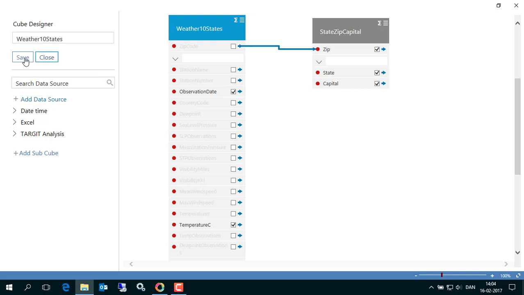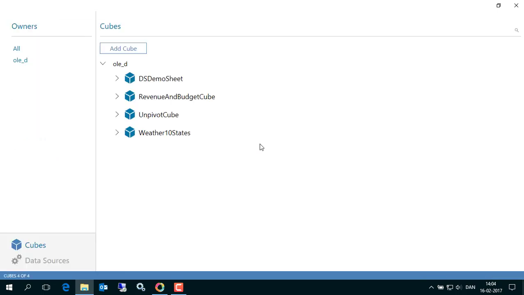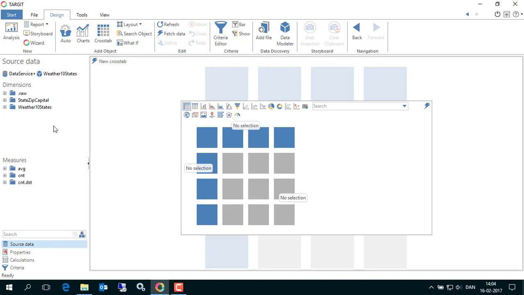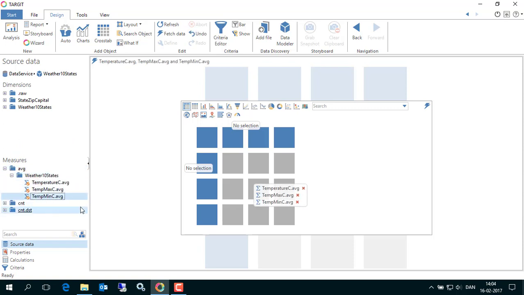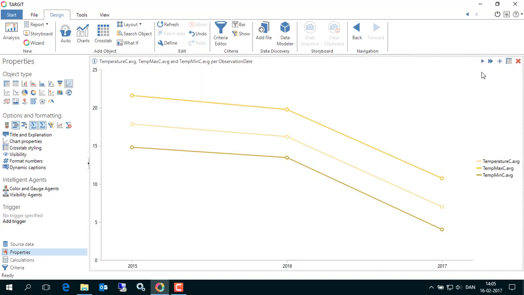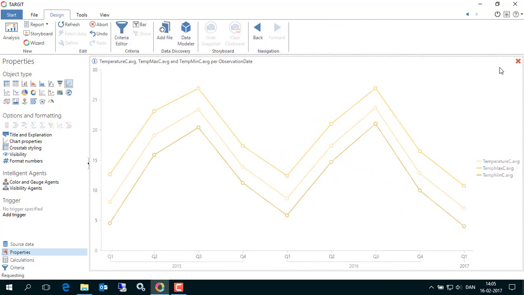And, well, now we can just save the cube and wait for that. And once that has been saved and it's ready, we can close down the data modeler, and you should be able to see your new weather 10 states cube over here, from where we can pick these average measures, the temperatures, maximum and minimum. And we might want to look at this by your observation date. So we got it by years like this. Maybe this one should be turned into a line chart. So if we try that, we can expand your time dimension a bit further.